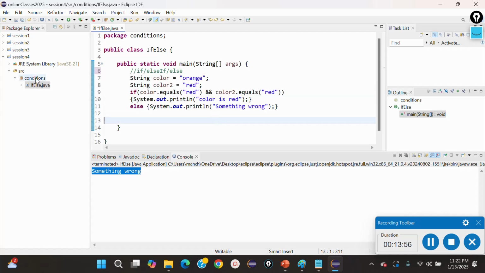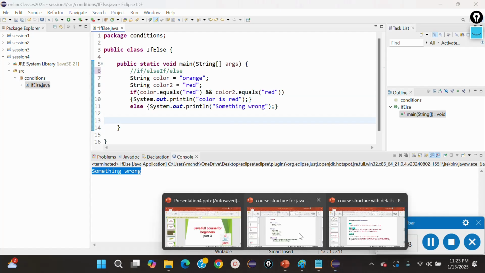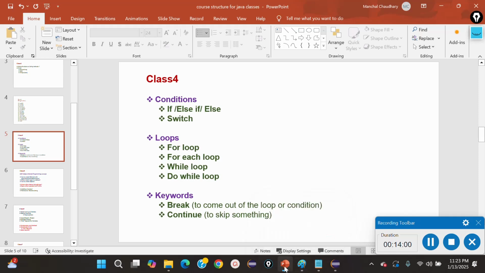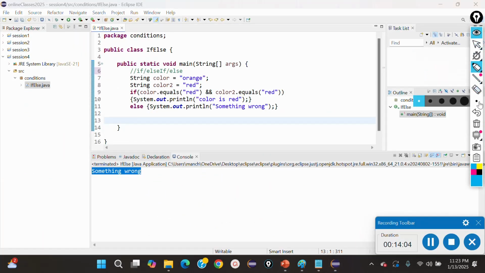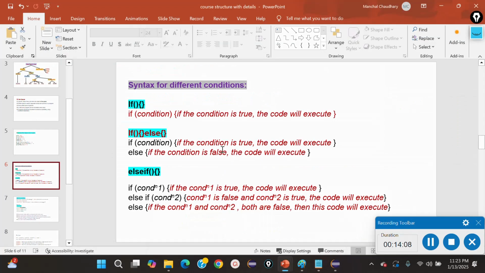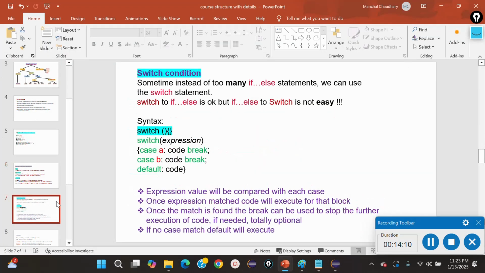So now we have another condition, and what is the other condition? The switch condition. Let's come over here one time, and we have deleted everything. Let's go to the switch condition. Now, what is the switch condition? Sometimes we are writing too many else if conditions, and if we want to reduce the code, then we can use the switch condition.